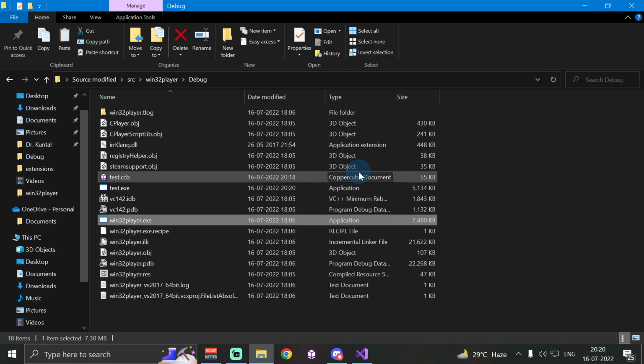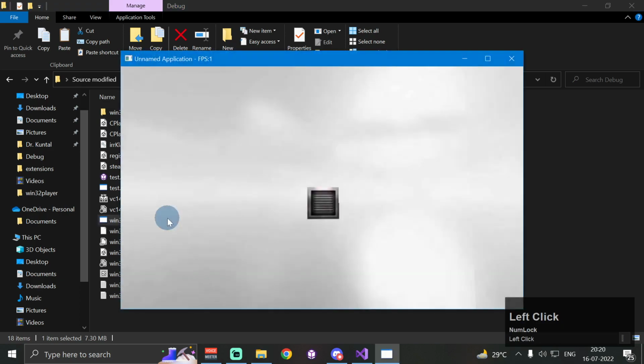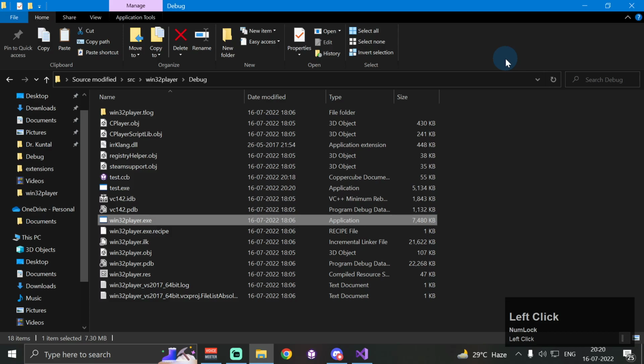So it won't work with the default or not updated CopperCube editor, the CopperCube editor which doesn't have this API, but it will work with a C++ source code that you have used for compiling your game. So if I press F, it will move the mouse to the X and Y position at 100. So this is how you can extend the JavaScript API or the game engine.